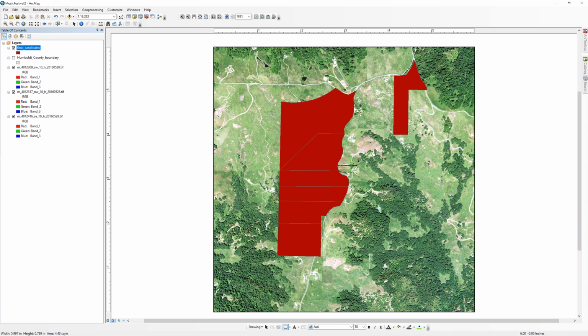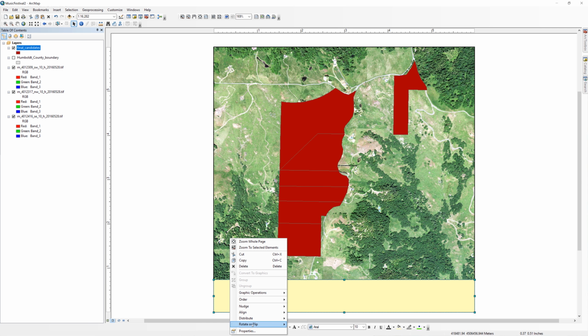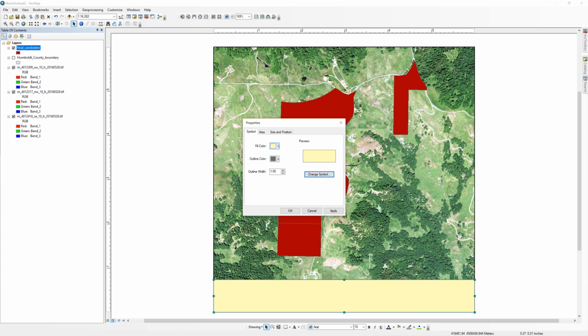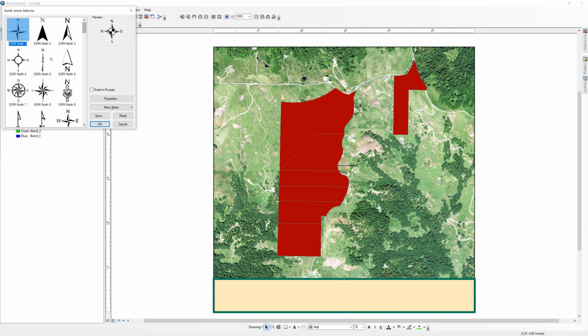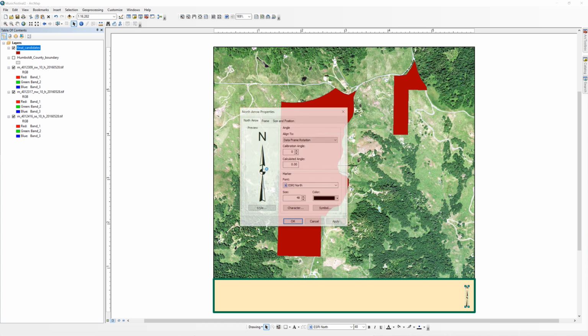By default, the rectangle is yellow. You can change the color by right-clicking on the rectangle and opening the Properties window. Here you can change the fill and outline colors. You can also use the Size and Position tab to adjust the position on the map, as well as the width and the height. I'll insert a north arrow and adjust the color and size.